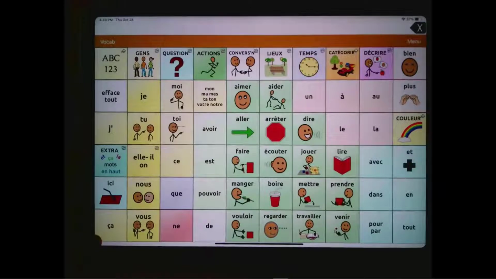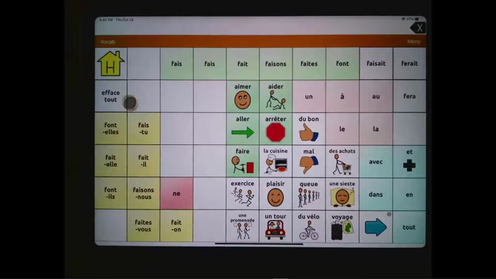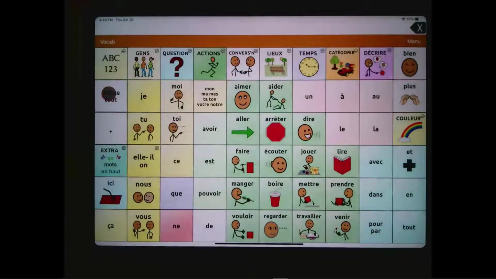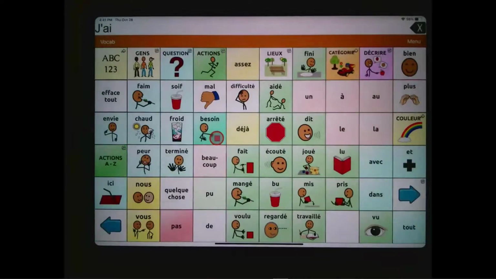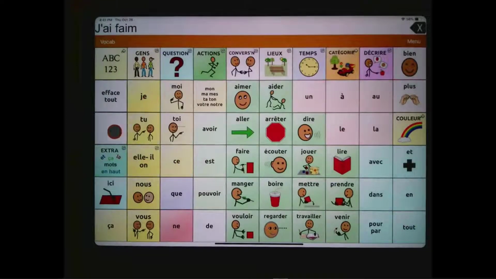One thing you'll notice is that you have your clear display and your period here. But those of you that speak French know that anytime je, which is I, is followed by a verb that starts with a vowel, then the je becomes J apostrophe. So when you hit the smart period or the clear display, the J apostrophe becomes available. If I want to say I'm hungry, it would be J'ai faim.